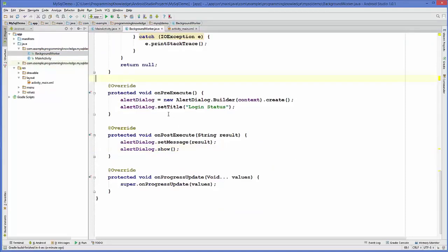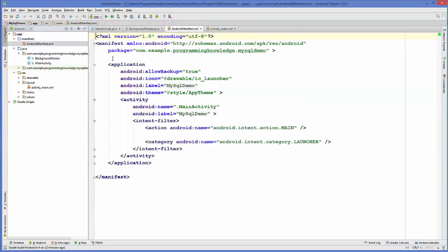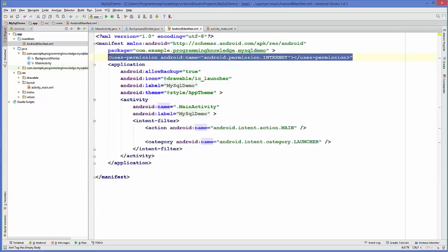What we need to do next is go to our manifest folder here and open the AndroidManifest.xml file, and we need to give the internet permission here above this application element. So just add this line of code to allow the internet permission: uses-permission android:name equals android.permission.INTERNET, and this will add the internet permission to your Android app.